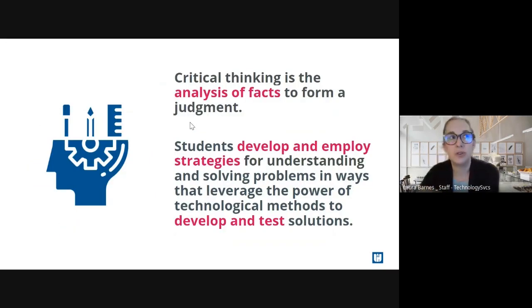So what's critical thinking? We're thinking through the analysis of fact in order to form a judgment. This second sentence is the definition of computational thinker according to the North Carolina Digital Learning Standards. So thinking about ways to develop strategies for understanding problems, and then ways to leverage some of the technology tools that we'll walk you through today to develop and test solutions as they're thinking through scenarios.